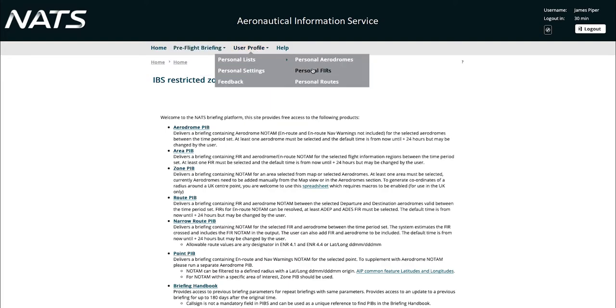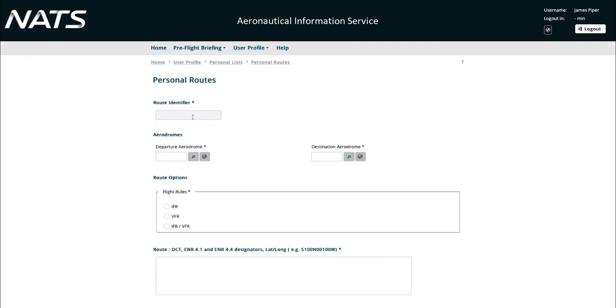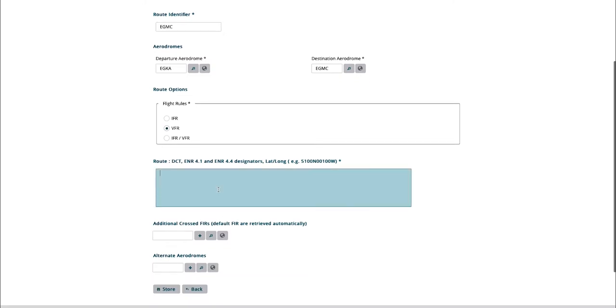You can also create personal routes. Here you can see I've already created 3 commonly used routes. Let's create another. First, you'll need to enter a unique route identifier. Then, type in the departure and destination aerodrome. Next, select whether your flight is VFR, IFR, or you can search for both.